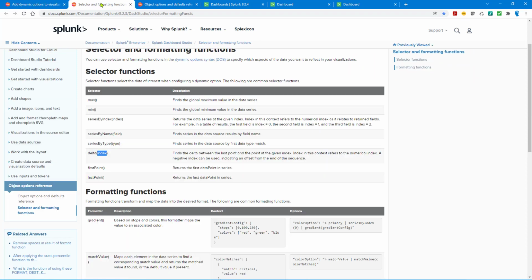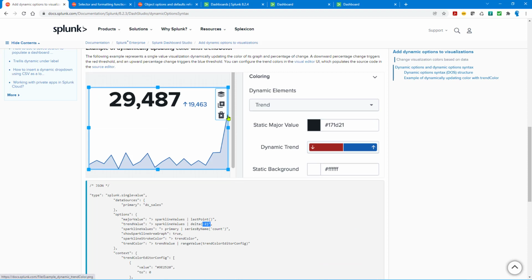And if I just go over here, they have mentioned it: a negative index can be used indicating an offset from the end of the sequence. So that means -2 means this is the -1 and this is the -2 over here. So the difference of these two values becomes my trend value, right? Now I can use this trend value anywhere else as well. I can use this measure value anywhere else as well.